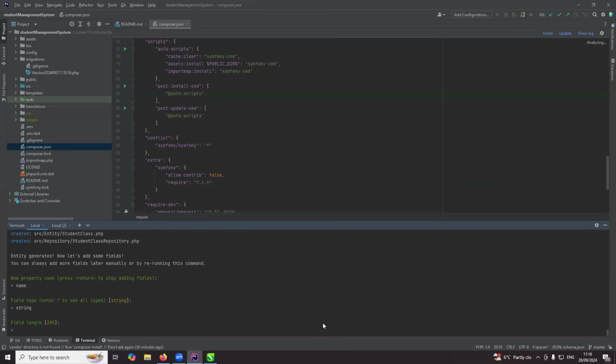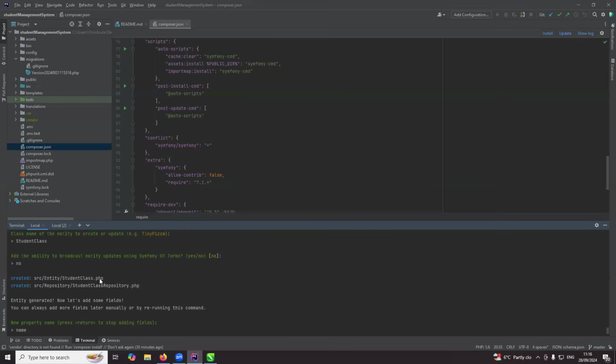So let's make it 50, because I think the maximum of the class is like 50. But that will not be name. That will be student underscore class now. We've added that already. So that's it here, student class. Remember, Symfony will convert the underscore, it represents capital letters. It does not like underscore, so it uses capital letters here.